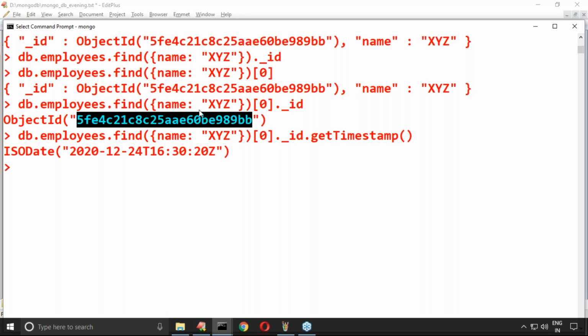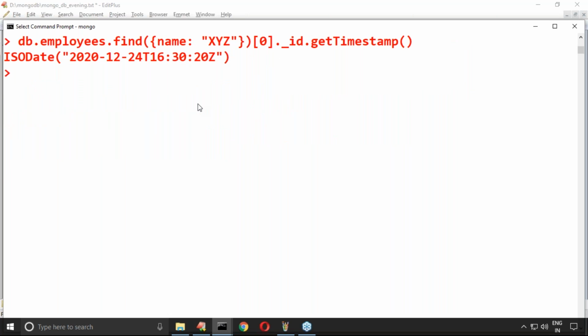Okay, the timestamp is going to be of the server where the db is deployed or running, sir. Yeah, timestamp is the time at which the document is inserted in the database, on what date and time this document was created in the database.